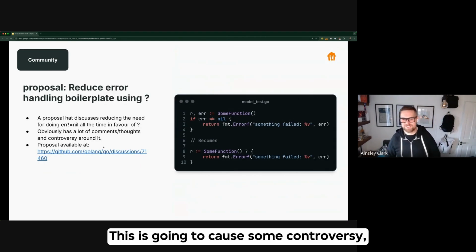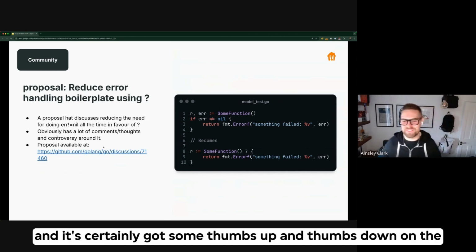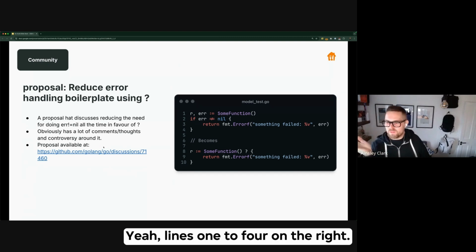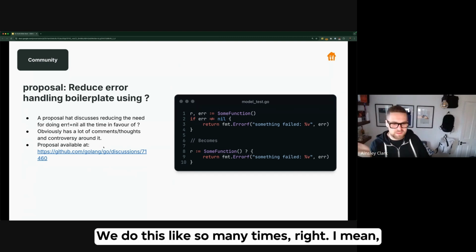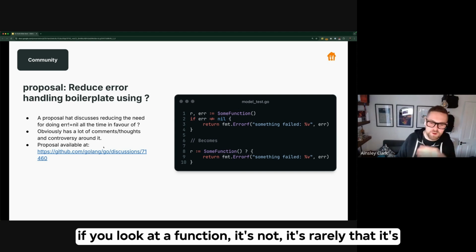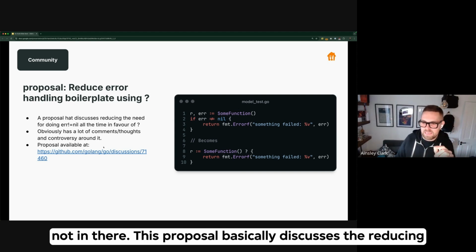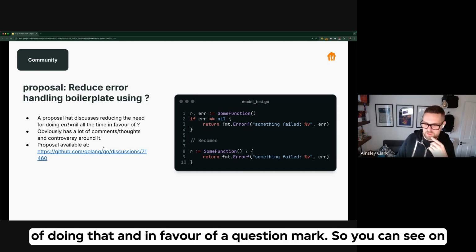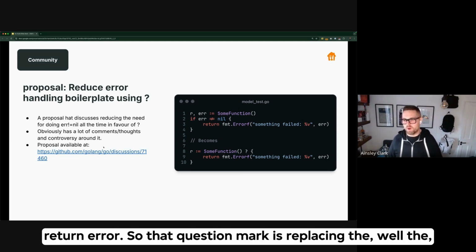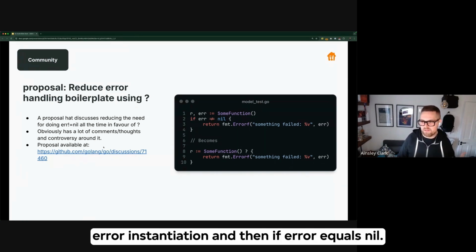This is going to cause some controversy, and it's certainly got some thumbs up and thumbs down on the GitHub issue. Lines 1 to 4 on the right, we do this so many times, right? If you look at a function, it's rare that it's not in there. This proposal basically discusses reducing that in favor of a question mark. So you can see at the bottom there, r := function? return err. So that question mark is replacing the error instantiation, and then the if err != nil.